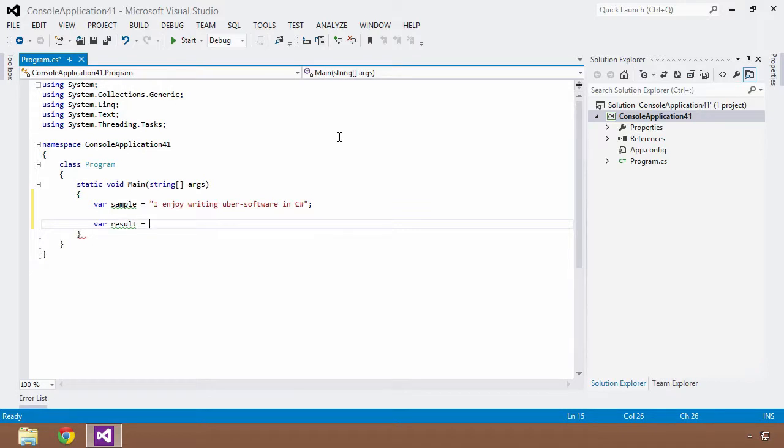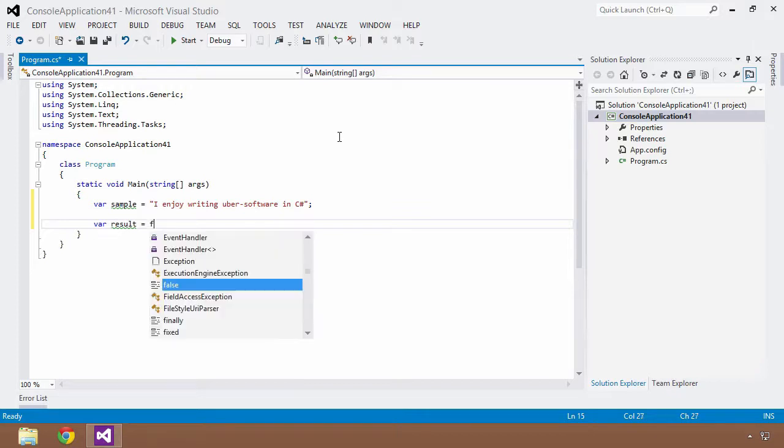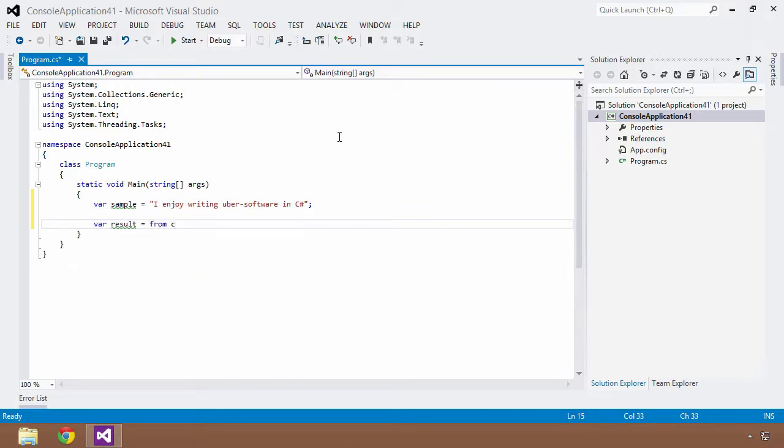So what we're going to do here, as I said before, is very similar to query syntax when you're trying to hit a database and pull data out in a select statement. The difference in this example is that instead of starting with a select statement, we actually start with the from. So we specify from C in sample.